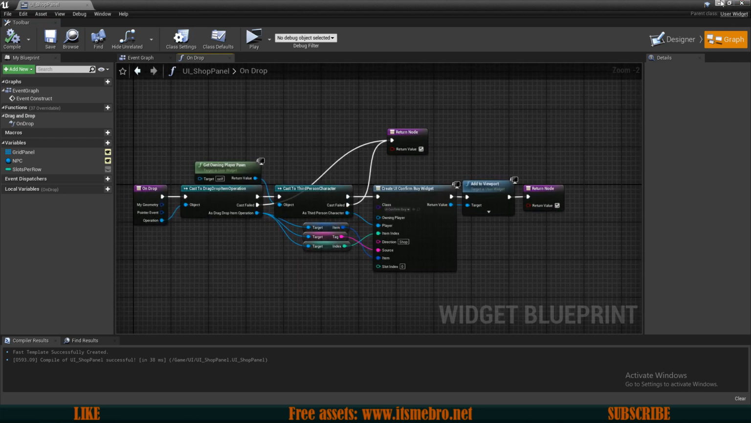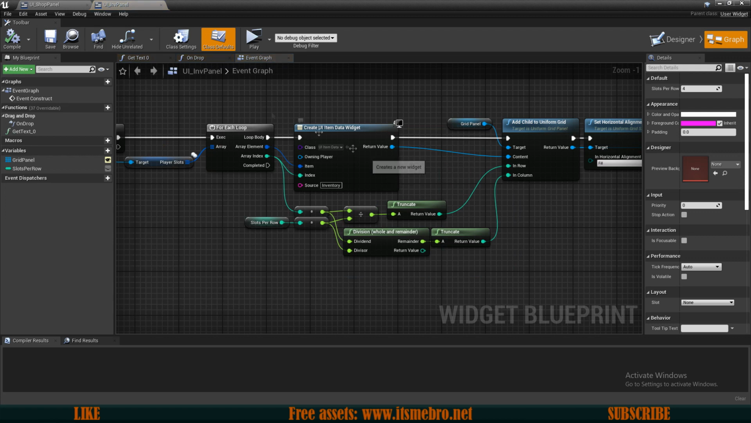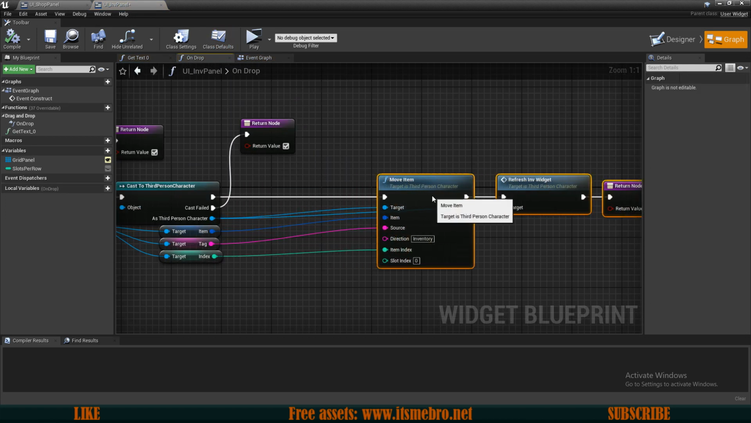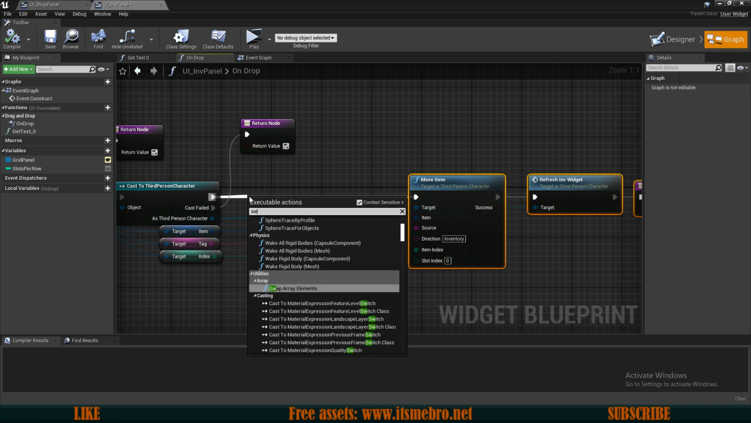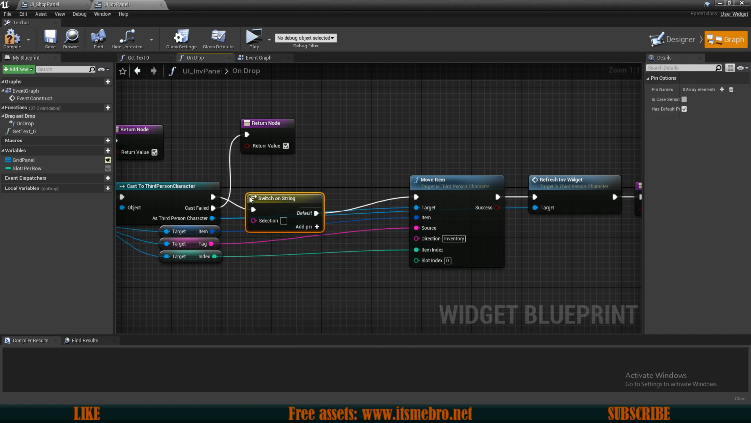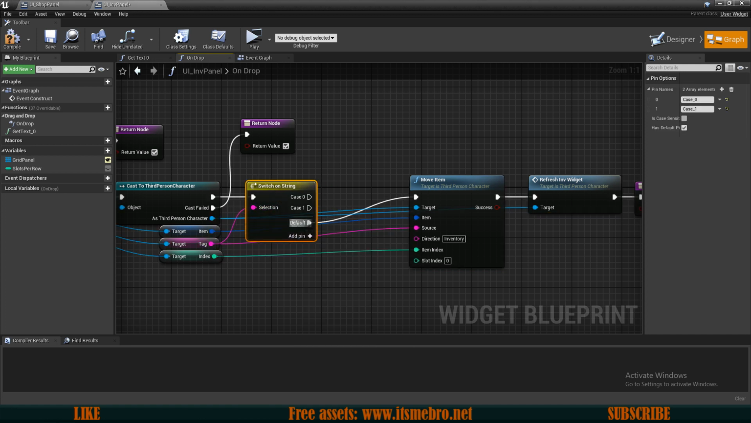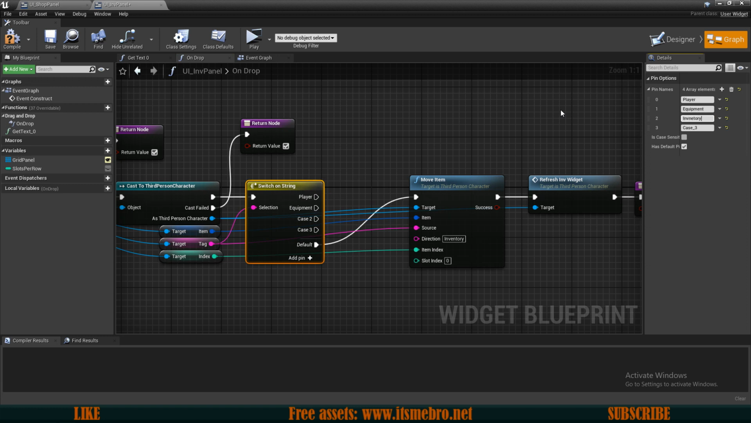Now let's go to our inventory panel and let's fix the on drop event, because as of right now we are only moving the item, but we don't want to move the item. Actually, what we want to do is run a switch on string depending on the tag, so depending on the source where the item is coming from. And we want 4 pins again, so we want the player, we want the equipment, we want the inventory, and we want the shop. There we go.